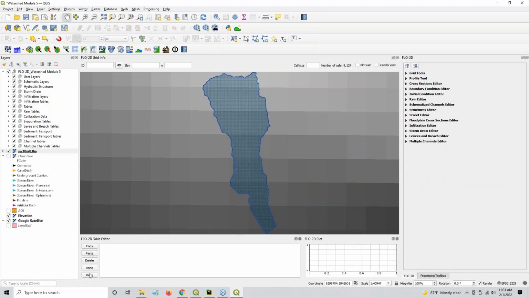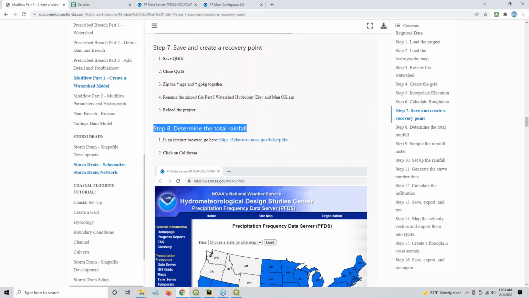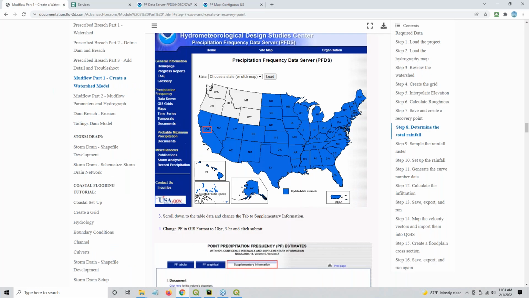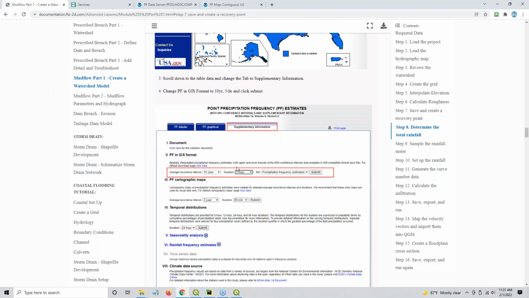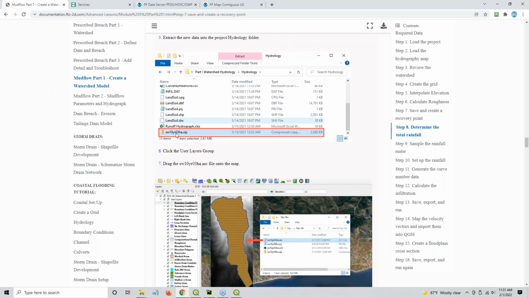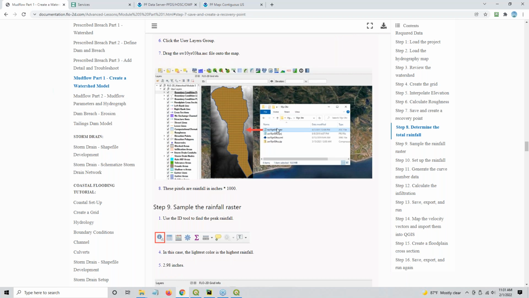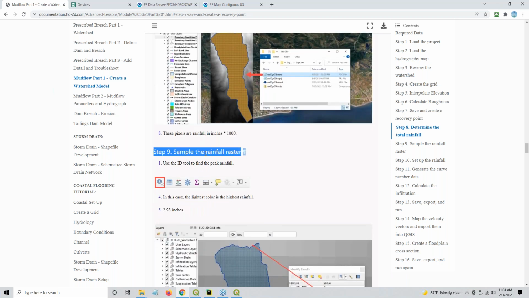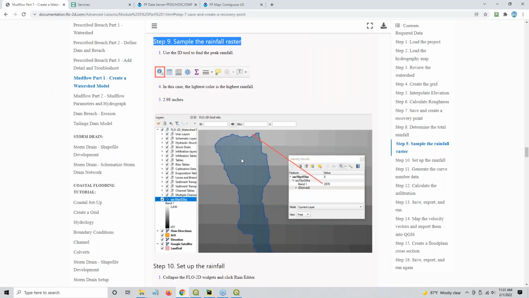So let me make sure that I covered everything. So we go to the internet, click California, click the supplementary information, get the project, extract it, put it into your project folder, which we already have, drag the data onto your map, and now we are going to sample the rainfall raster and set up the rainfall.